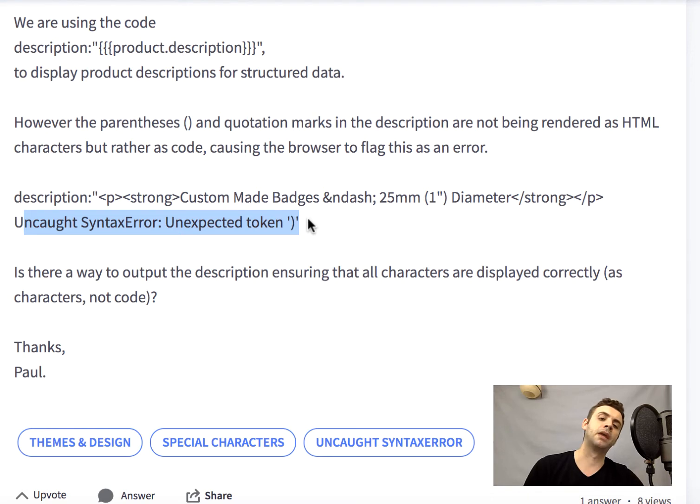Thanks, Paul. So first of all, if we look at the error, we'll see that it says unexpected token, and then we have the parentheses. So if we go here, we see the double quote in front of the parentheses, and that's causing the issue. That's causing the syntax error. And the way to solve that is by using single quotes around the JSON variable here. So single quotes at the beginning, single quotes at the end.